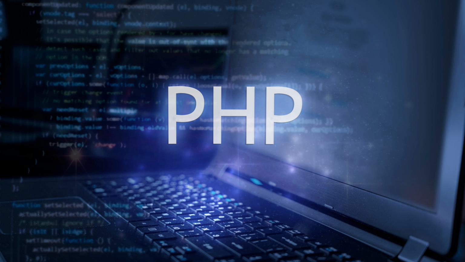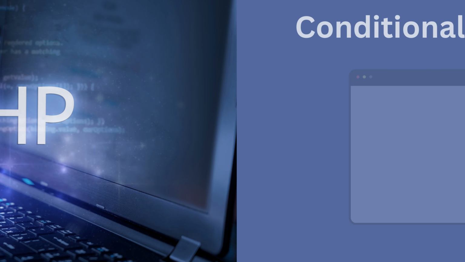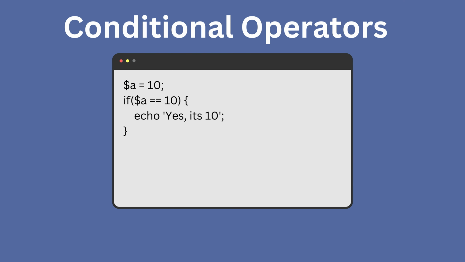Today, we're going to talk about something really important for any PHP programmer out there: conditional operators. Conditional operators in PHP are basically used to make decisions based on conditions. And that's exactly what we're going to learn today. You know how when you're making a decision, you ask yourself, if this, then that. That's exactly what conditional operators in PHP do. They check a condition, and based on the result of that condition, they execute a piece of code.